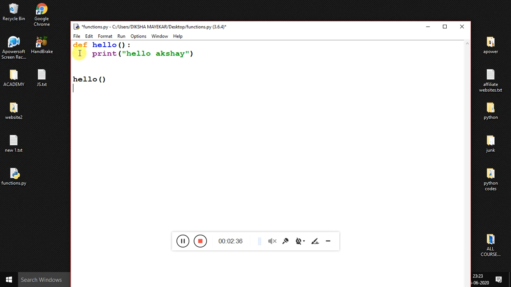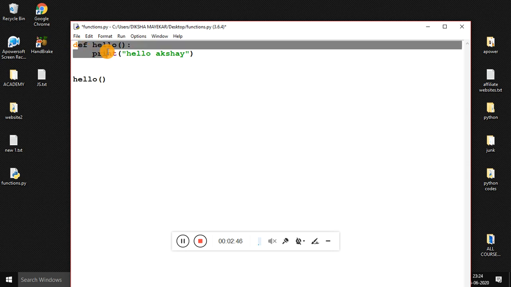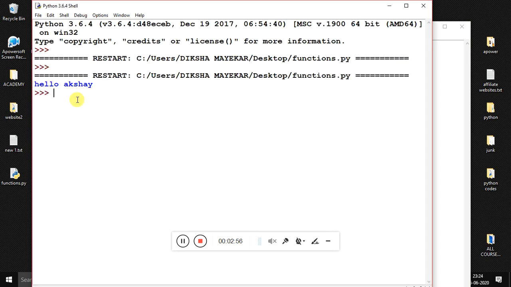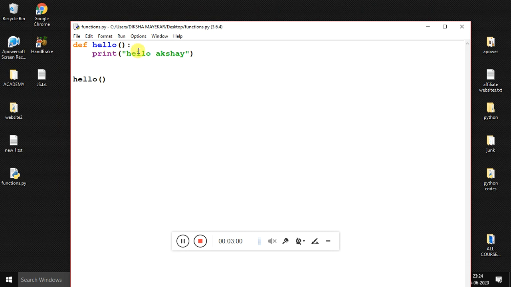When your console encounters this, it will go over here and execute this part. As long as it is not encountering the calling function, it will not execute the definition of your function. This is called the definition of your function, and this is your calling function. Okay, so now if I save this and run this, I will get hello Akshay. So this is how you should be defining your function, and this is the name of the function, and this is the statement.